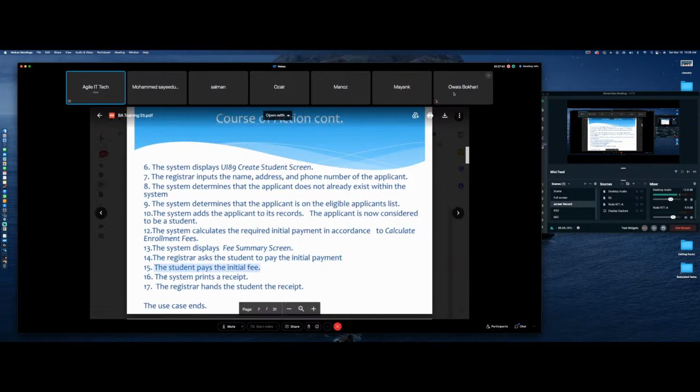The system will print a receipt. The registrar will hand the student the receipt. And that ends the use case. You are now enrolled in the university. Any questions?